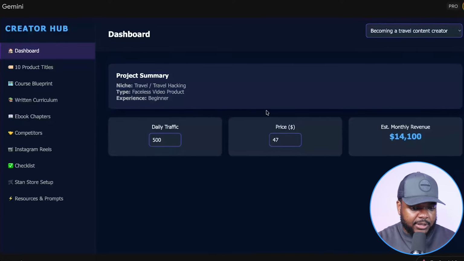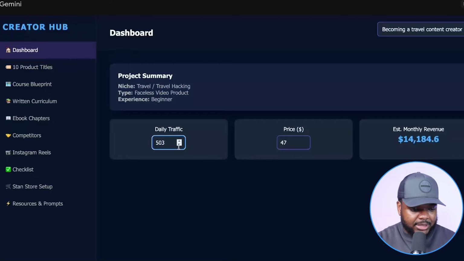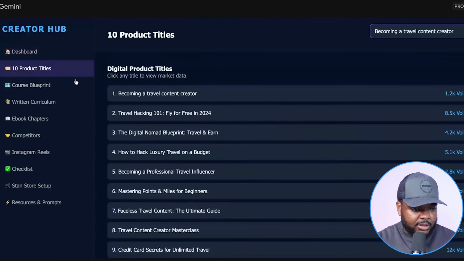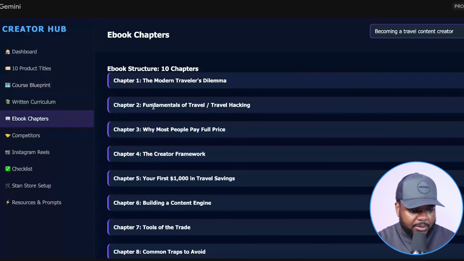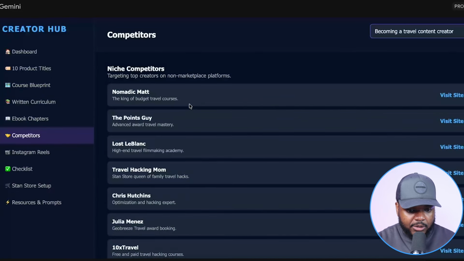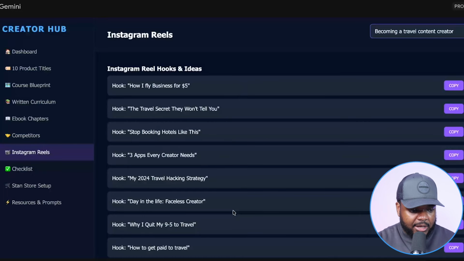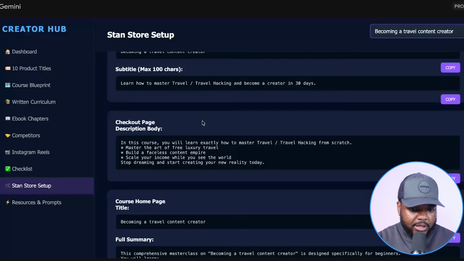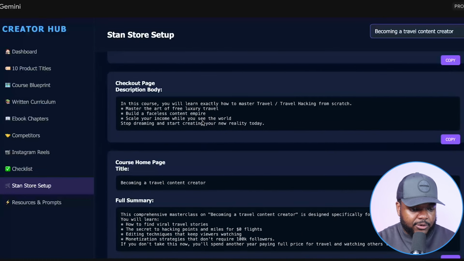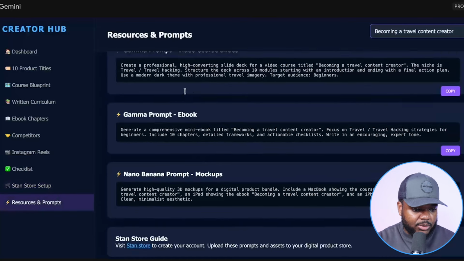It's giving me all of these different estimates. I'm going to be able to change it so it's dynamic in that sense. It's got all of these different product titles when it comes to what I'm making, as well as the search volume on the right hand side. The curriculum that's going to go into this info product, the chapters if I want to make an ebook, competitors that are focused on this niche as well. So I can click directly into their site, check out exactly what they're doing. Some Instagram reel ideas when it comes to getting me started. A step-by-step checklist for me to click through, all of the things that I need to do when it comes to listing out this digital info product on my store, and all of the resources and prompts.